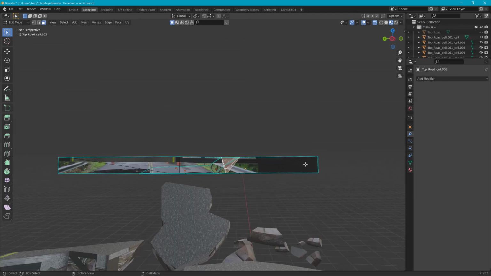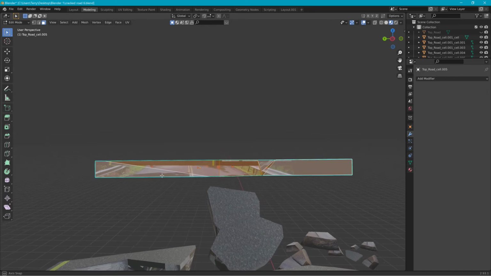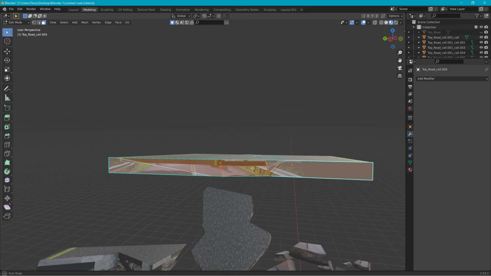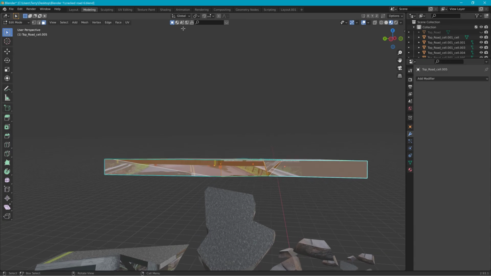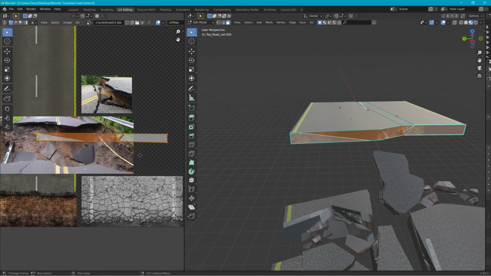And just do it this way. Turn off X-ray. I don't want to mess up the back, because I think I done did the sides, didn't I? Yeah, I don't want to mess them up. As you turn on X-ray, you'll be picking the ones in the rear too. UV project from view. Now we go back to our UV editor and find us a nice spot to put that.